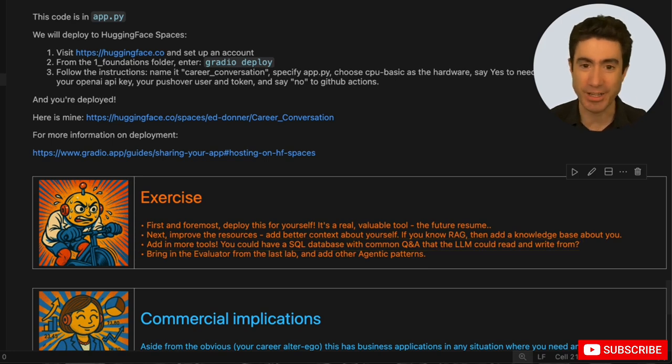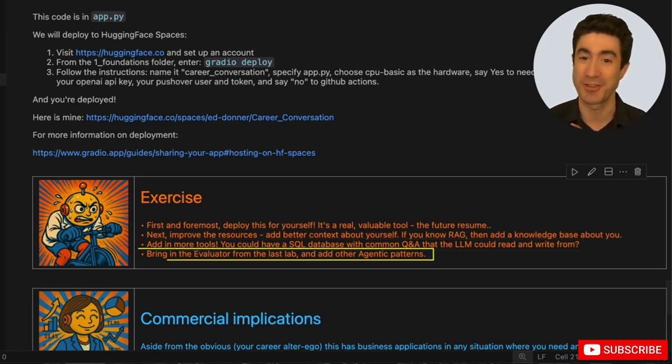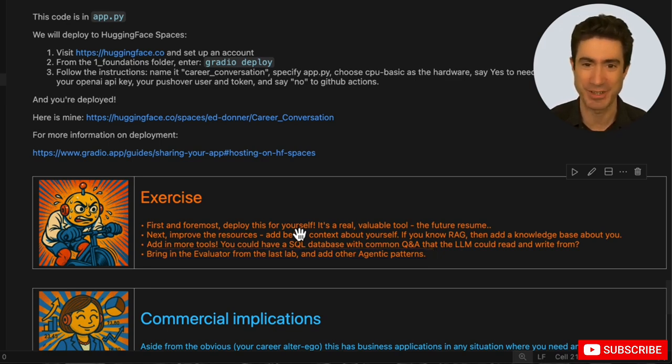And then the final exercise for you, of course, is that you may have noticed that whilst in the last lab we built an evaluator, I didn't actually include the evaluator here because it just felt like too much for one lab. But you should now bring that back. Let's have the evaluator in there to make sure that all of the responses that people give are very professional and crisp and do well. So these are all good exercises for you to get involved in.